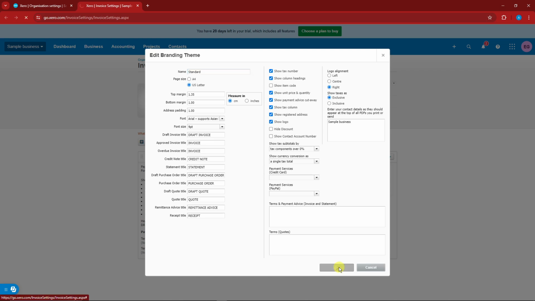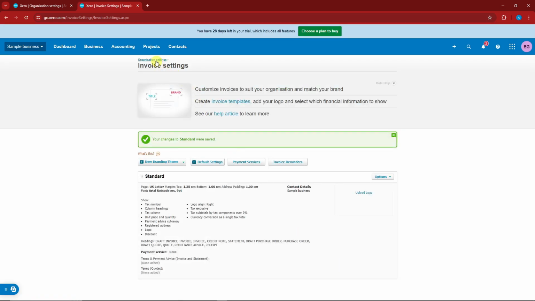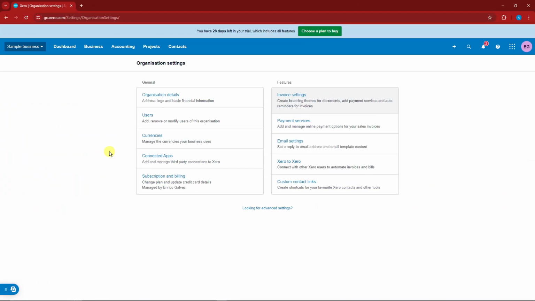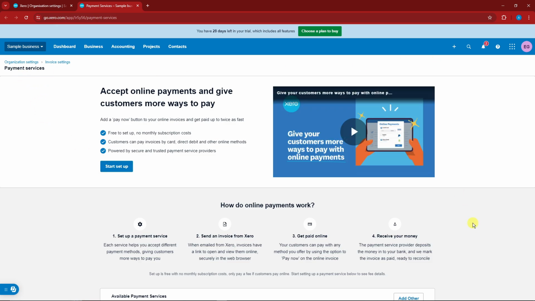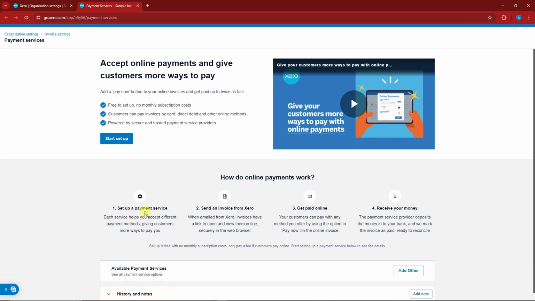And now once we're done with that, please go back to organizational settings and the one before. Now once back here, another important part right here is payment services. Of course, we need to have payments, right? This is a business anyway. So going to payment services, you're going to have this option, basically another dashboard where you can set up your payments, starting from number 1 up to number 4.